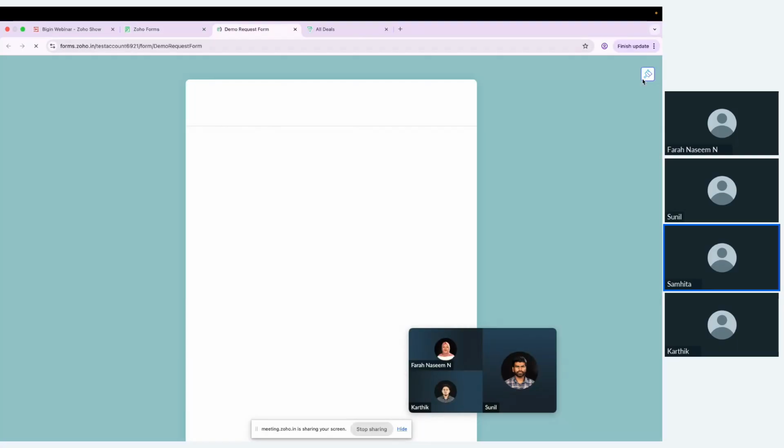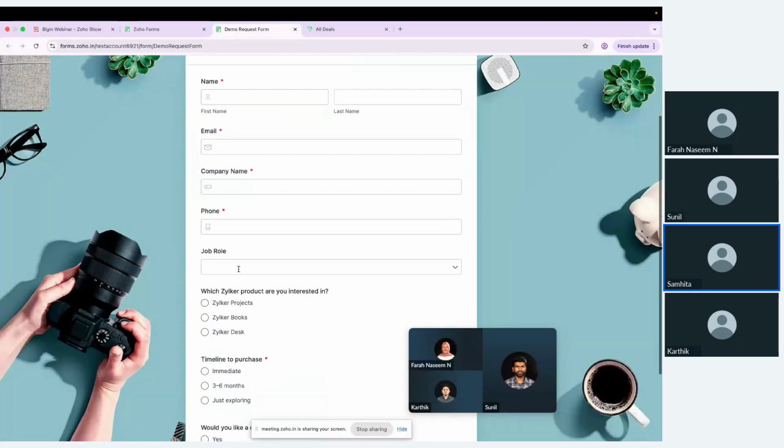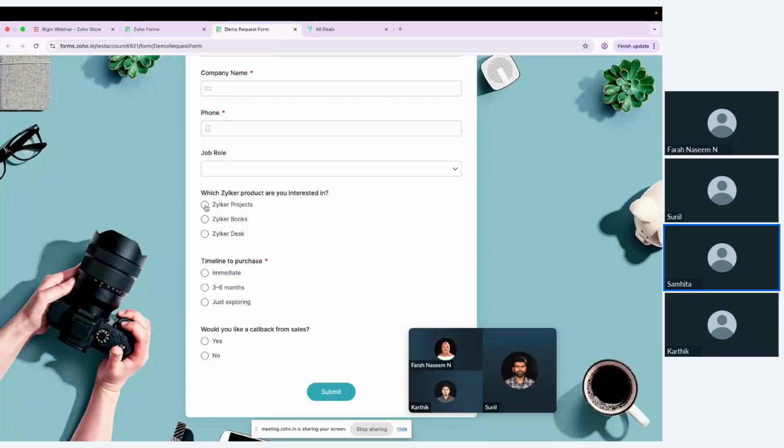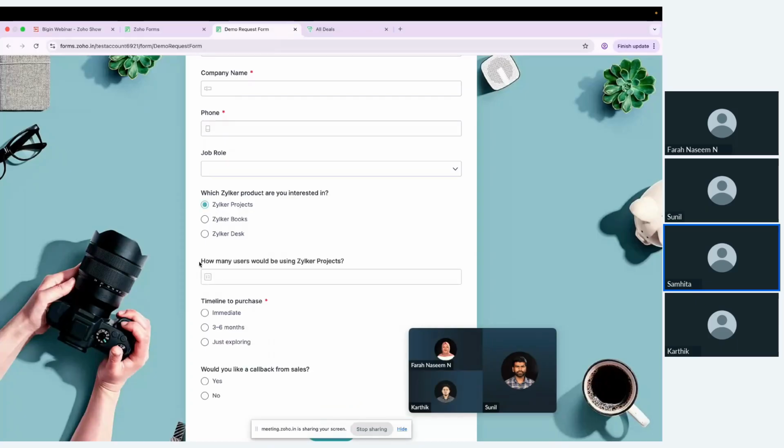So let's see in action how this works. This is a form live. And if I choose Zilker projects, I immediately see this question, how many users would be using Zilker projects? Similarly, there'll be different questions for different users choosing different products.